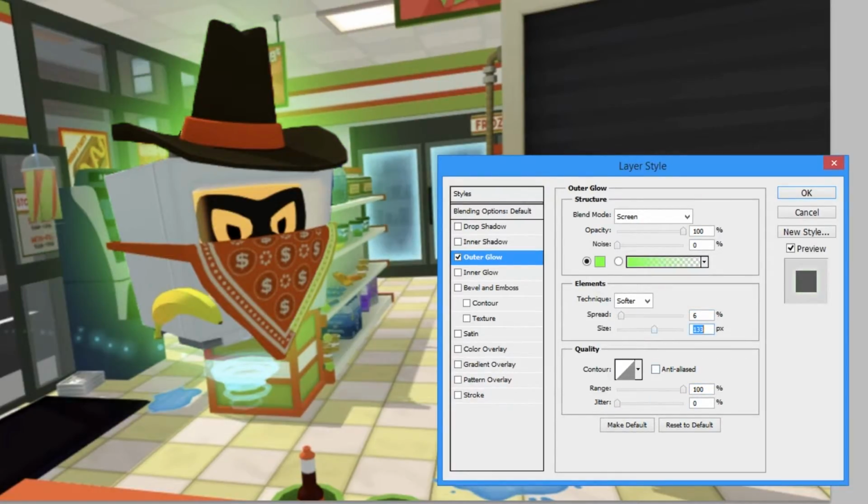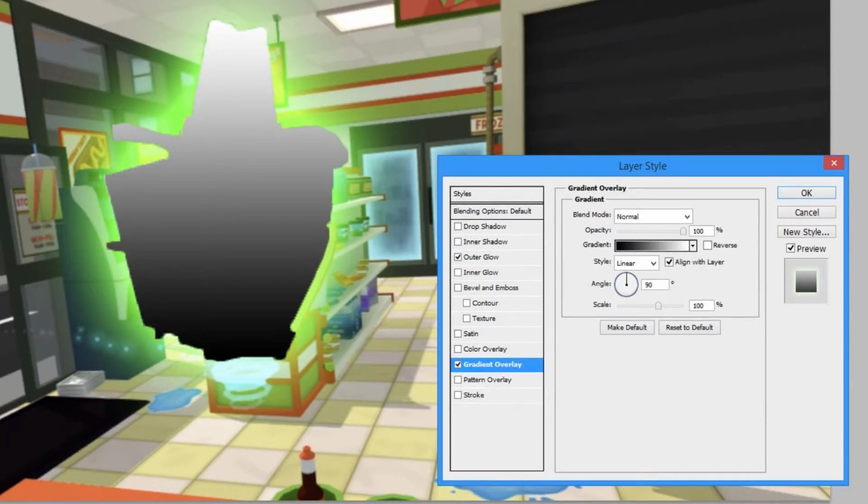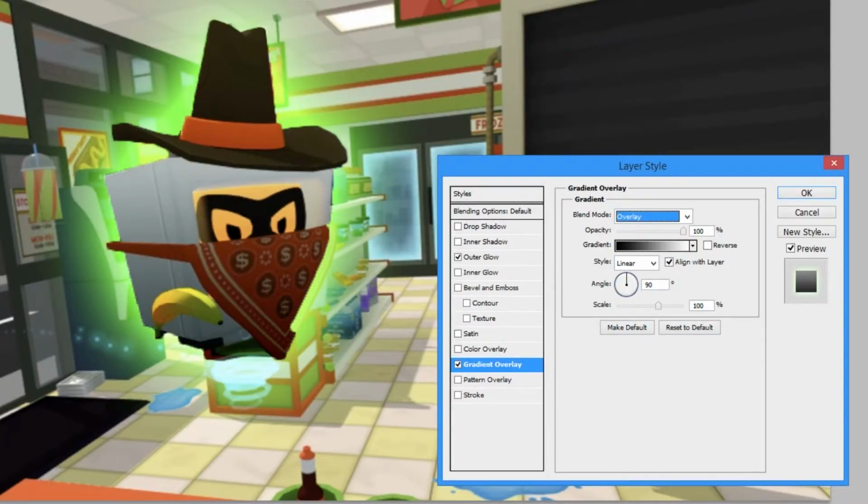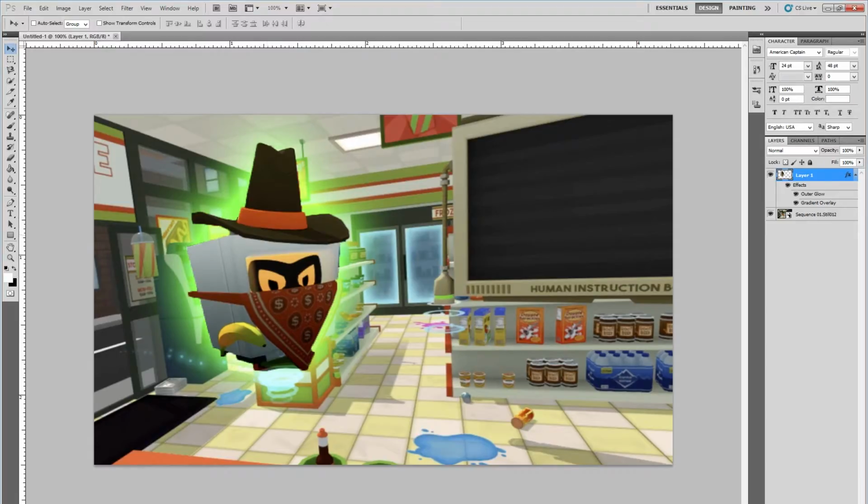So that is probably good enough right now. And I usually do a gradient overlay, and blend mode should go to overlay. I think it makes it pop out a little bit more, I don't know. So that is what I usually do for the pop out thing. Just make it stand out so you can see it more.